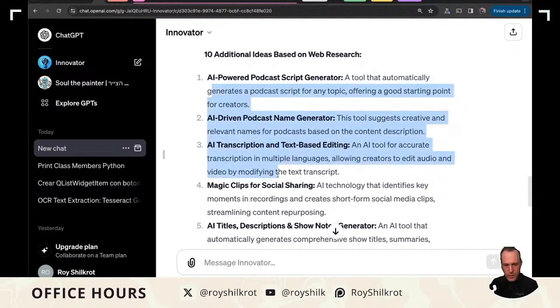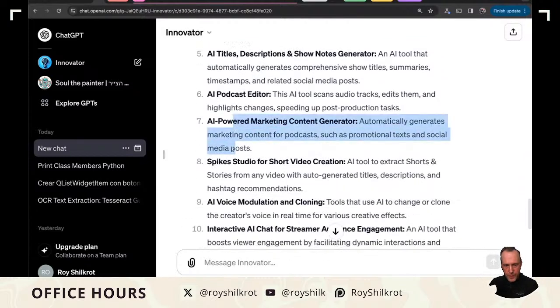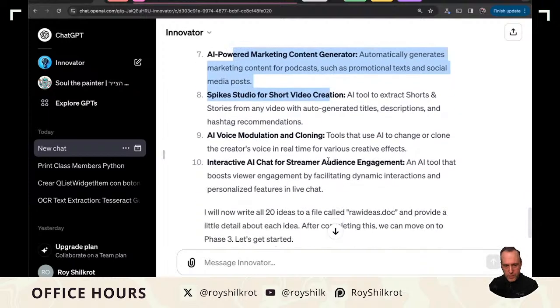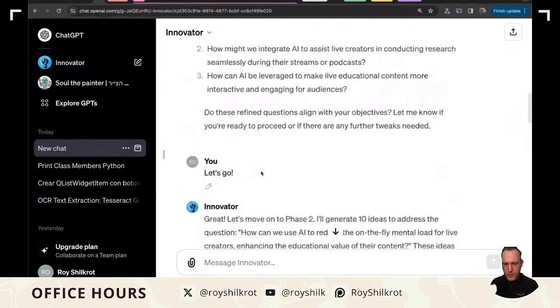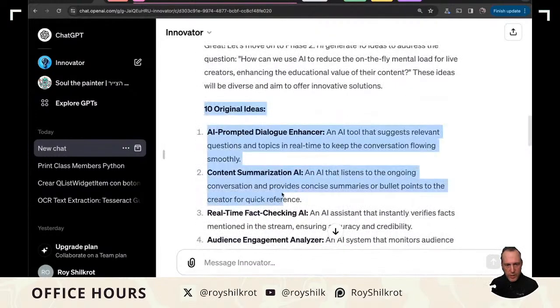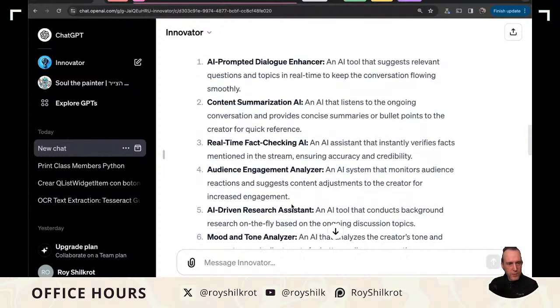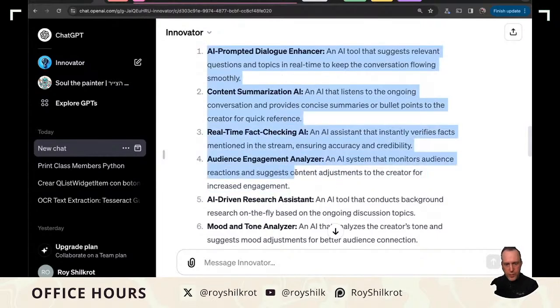Podcast name generator. I'm looking for the real time stuff. Podcast editor. Spike Studio for short video. Okay. Voice modulation. Sure. Interactive AI. Audience engagement. Actually, I mean, it's kind of stuff that I thought about, but as far as creating more engagement and so on, this was interesting. And coming up with the idea on how AI can be helping live streaming engagement. That's pretty neat.